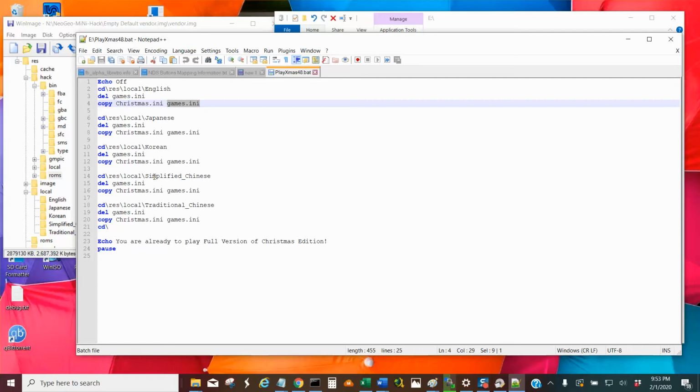So there's 1, 2, 3, 4. If you change one, you have to change 1, 2, 3, 4. Total of 5. Okay? Total of 5. So you have to copy this game folder.